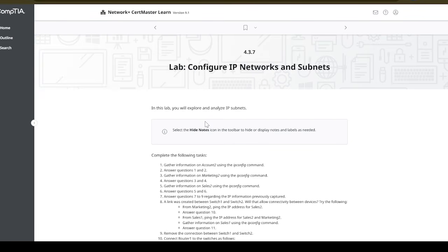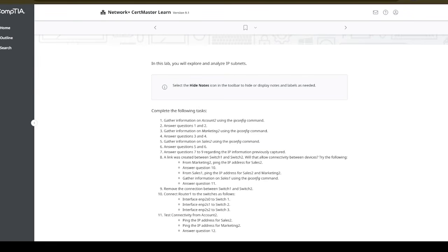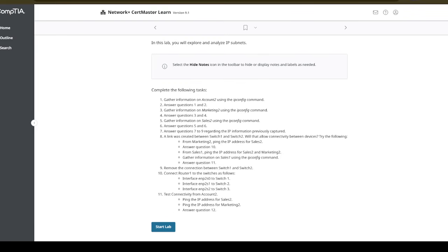The instructions are as follows. In this lab, you will explore and analyze IP subnets. The intent is that you select the hide notes icon in the toolbar to hide or display notes as needed. To complete the following task, you need to gather information on account 2 using the ipconfig command. You'll do the same for the marketing 2 department and the sales 2 department, and answer questions 1 to 9.